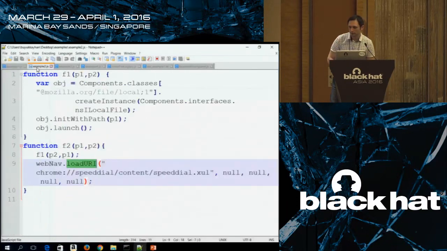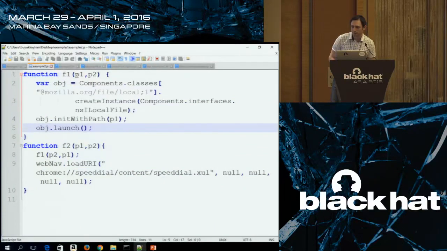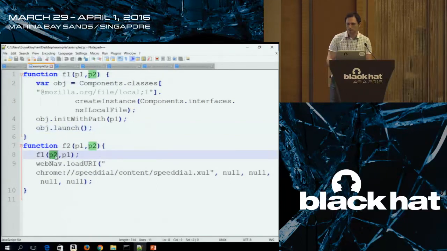But in the second example, here we see two functions. The first function gets two parameters, and it uses the first parameter as the path of the file, and then it executes that file. In the second function, it calls the first function, but the parameters are in reverse order. So you see the second parameter of the second function is actually given as the path name.